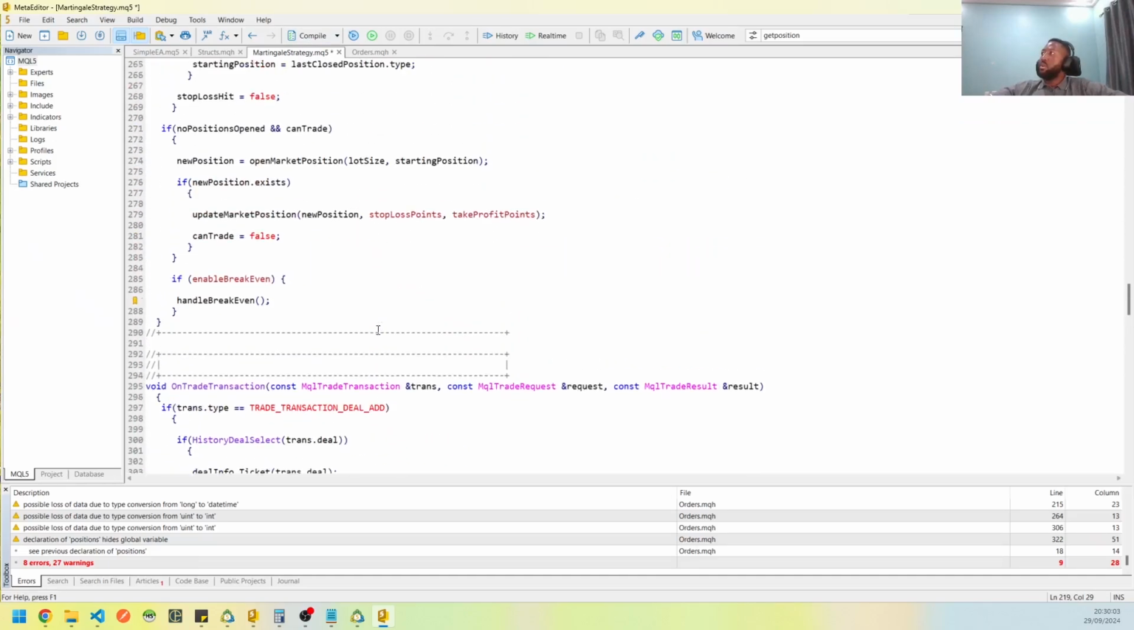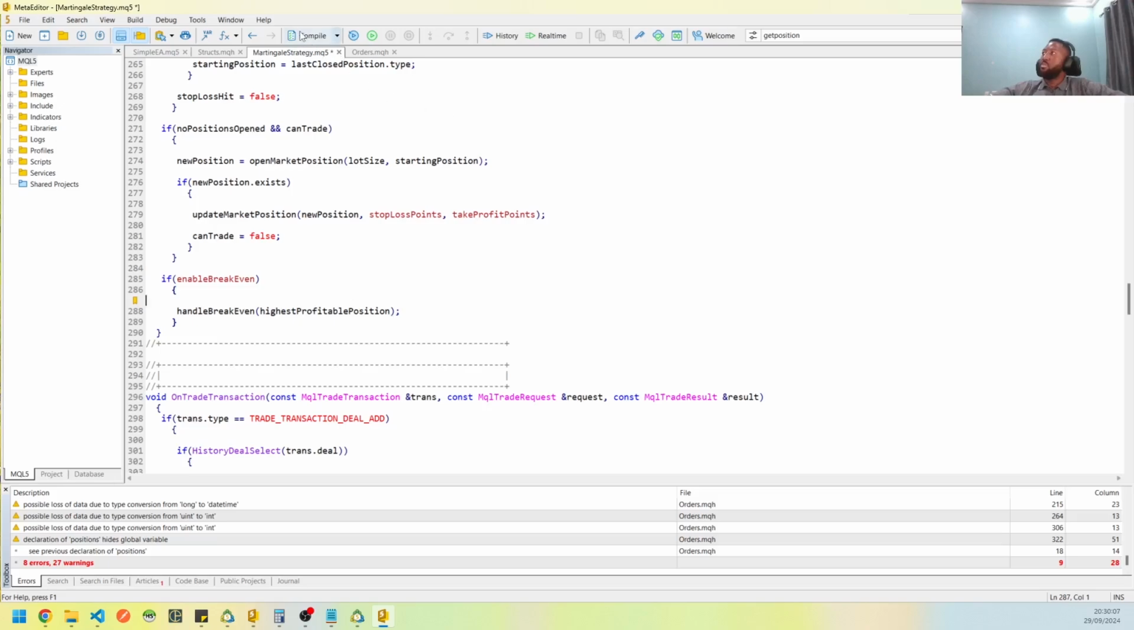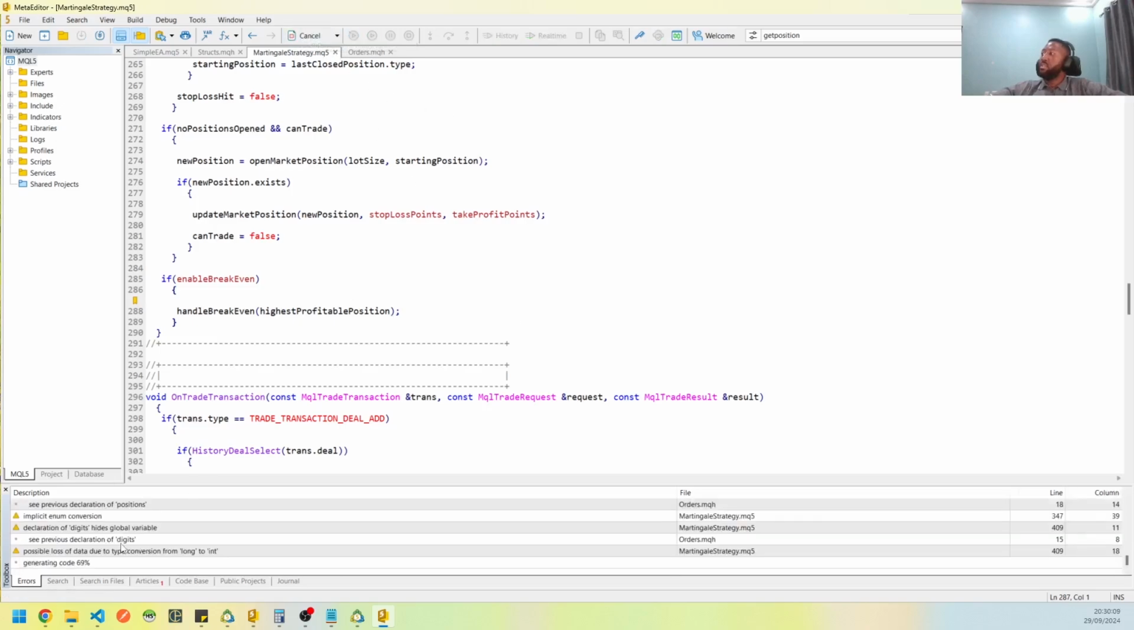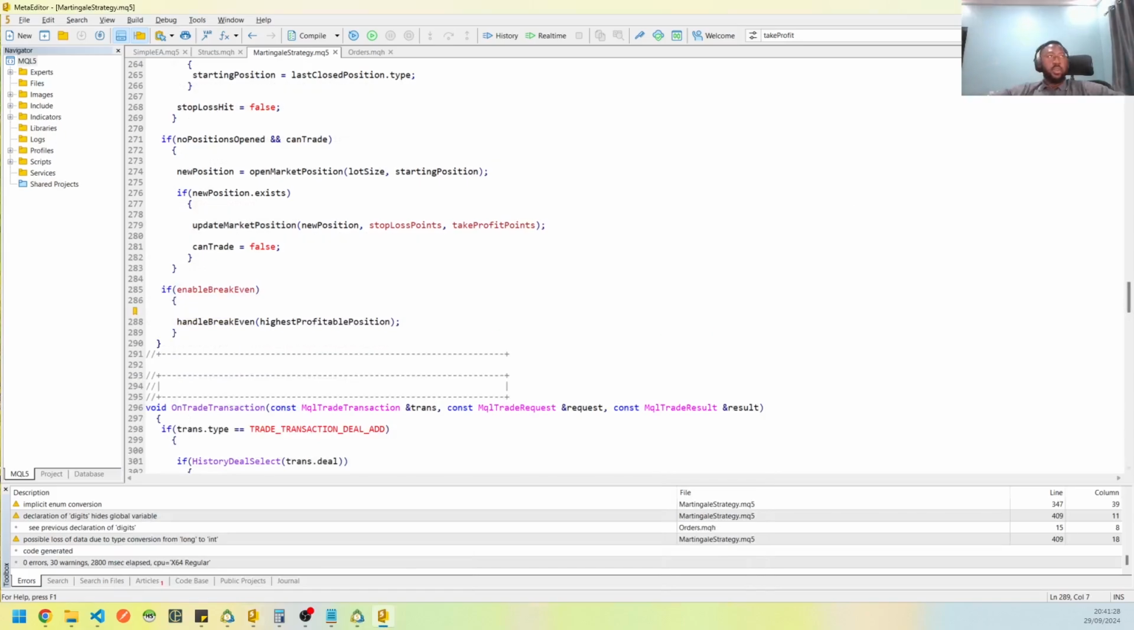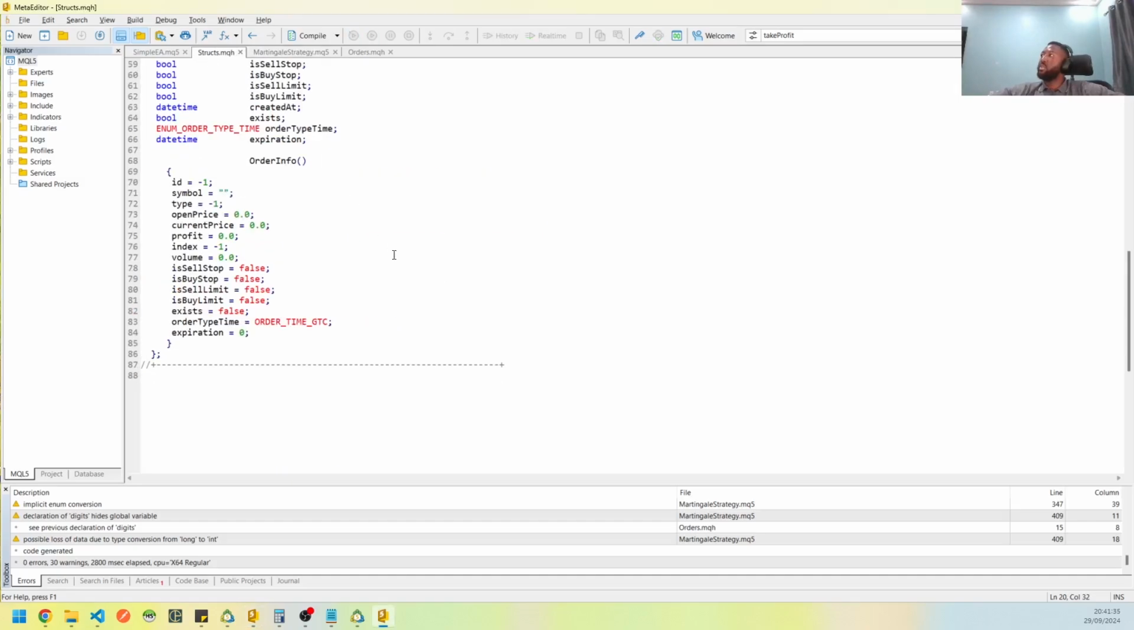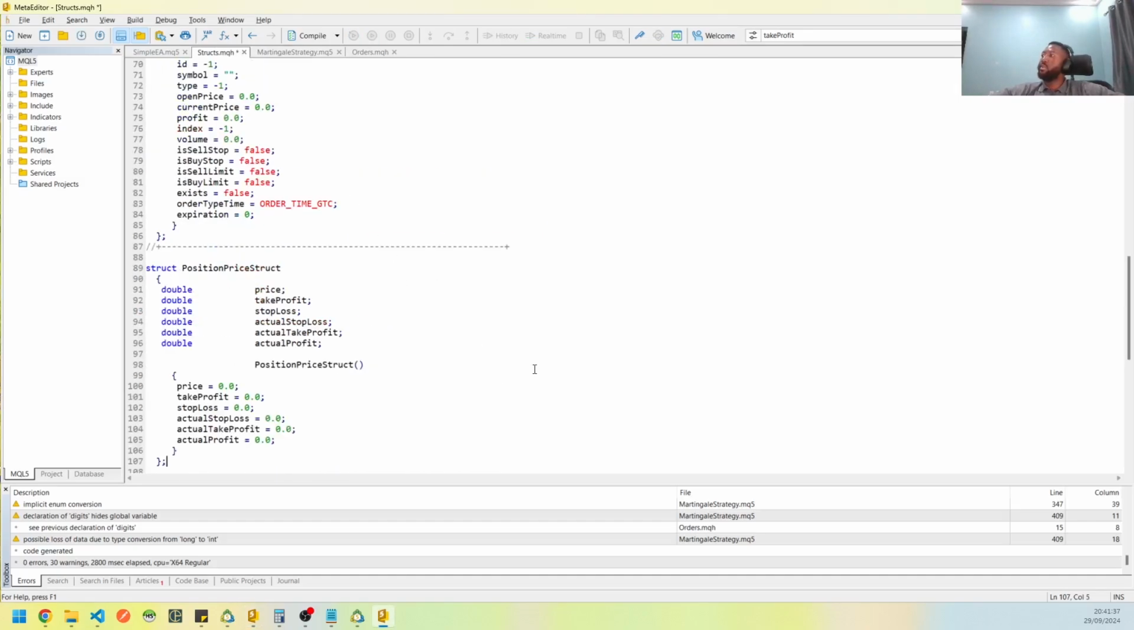So then on our handle break even, we can pass this as our position to use for our handle break even. So let's compile this and test it out. All right, guys. Before we do that, we need to update some of our logic. So if you go to our structures, I need to add a new structure here.